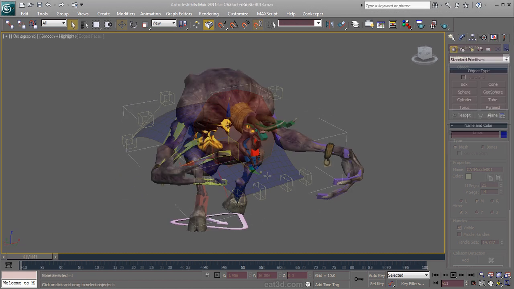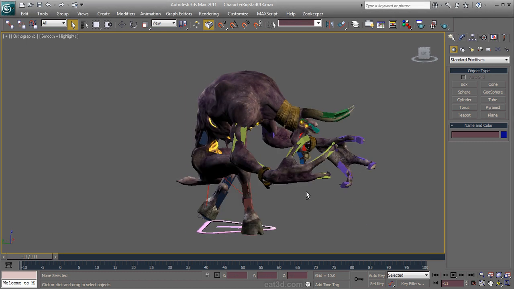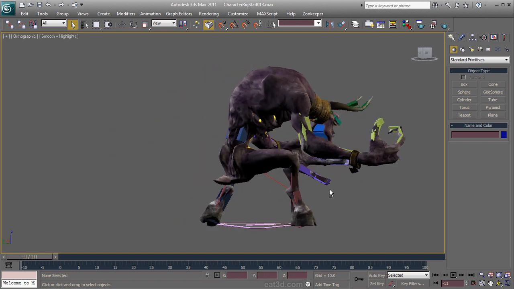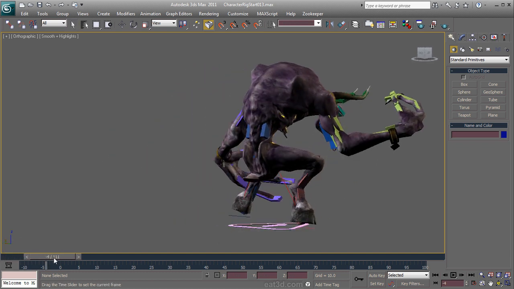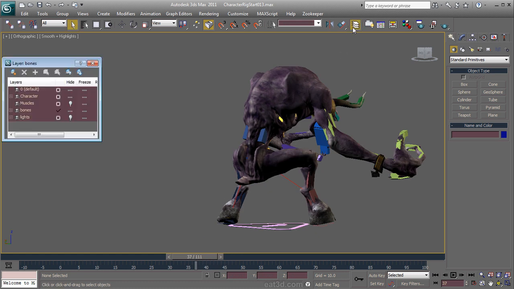So now that we have the basic rigging and simple skinning done on this character, I'd like to take a look at putting some muscles using CAT Muscle. So we can see this character kind of walking here. We're going to add some muscles to this leg. So let's just hop into the layer manager, and we'll turn on the muscles layer, which doesn't have anything in it yet, and just check it so that's the active layer.